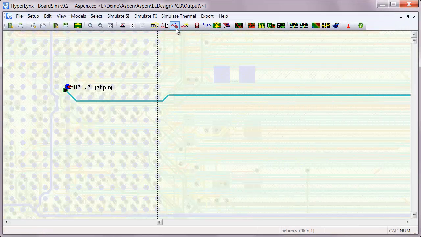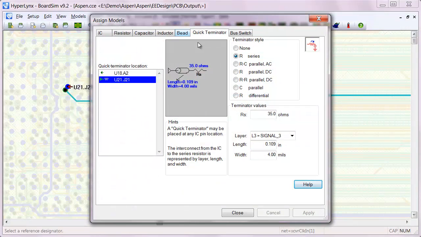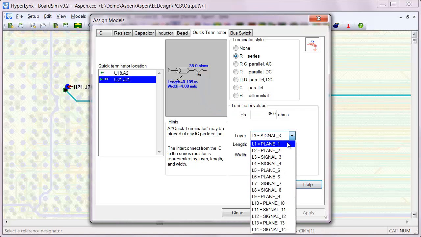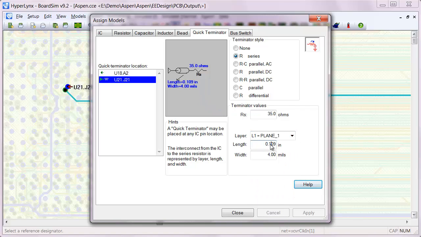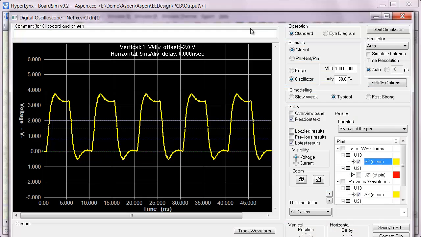Now, when we add a terminator in BoardSim, it gets implemented as a quick terminator, which has the actual termination value along with some routing. So if we wanted to see what it looked like, say, with routing on the top layer and half an inch of routing instead of 100 mils, we could put that in and resimulate. Notice it looks a little bit noisier, but basically still a nice waveform that's going to meet our requirements.